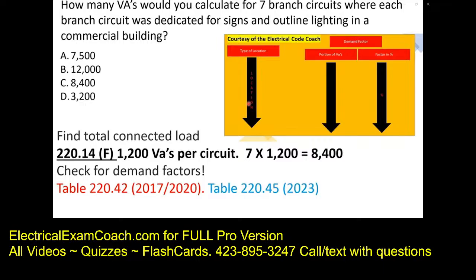It only mentions dwelling units, hotels and motels, and so on. So if your area is not listed, you have to go down to the bottom to "all locations not specified below." Then we cross over and find out that there is no demand factor when you're dealing with this type of lighting, and we're going to select C.